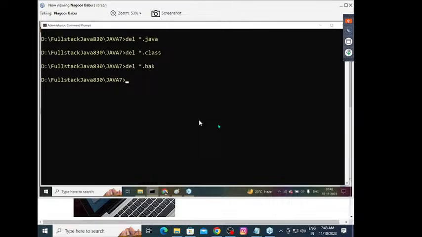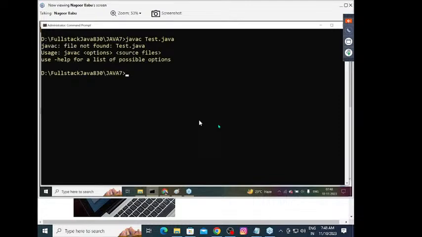Fine. Delete *.java, delete *.class, everything I want to delete here. Delete *.bak, in the sense backup files. Leave this one. Now my Tester.java file is not available, I deleted everything from this location. Tester.java is not available. javac space Tester.java. What are we getting there? Please check this message here.